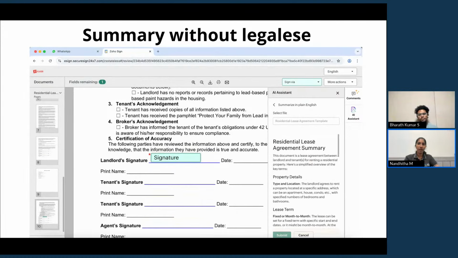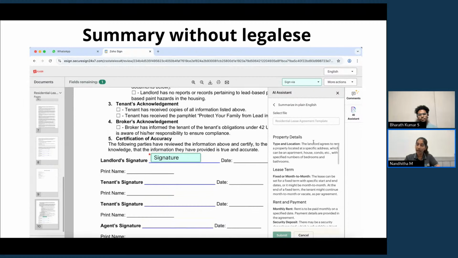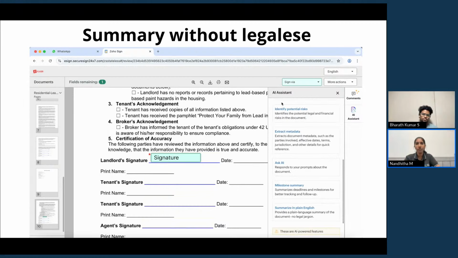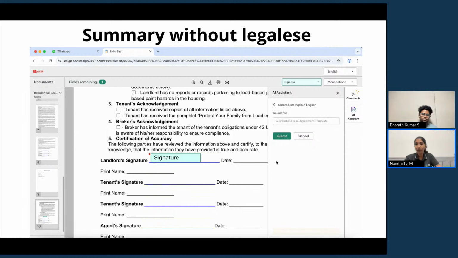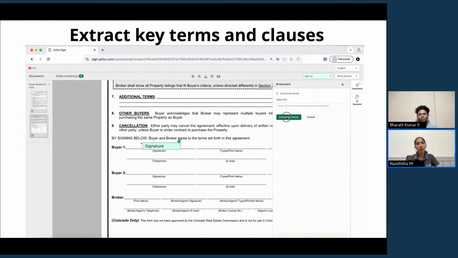So this summary as well as the summary with the plain English option definitely is one of those features that we have currently in our agreement intelligence plan that helps you to simplify as well as make your agreement signing faster. So continuing from here, let's see what we have next, which is extracting of key terms and clauses, which Bharat touched upon in his initial response as well.